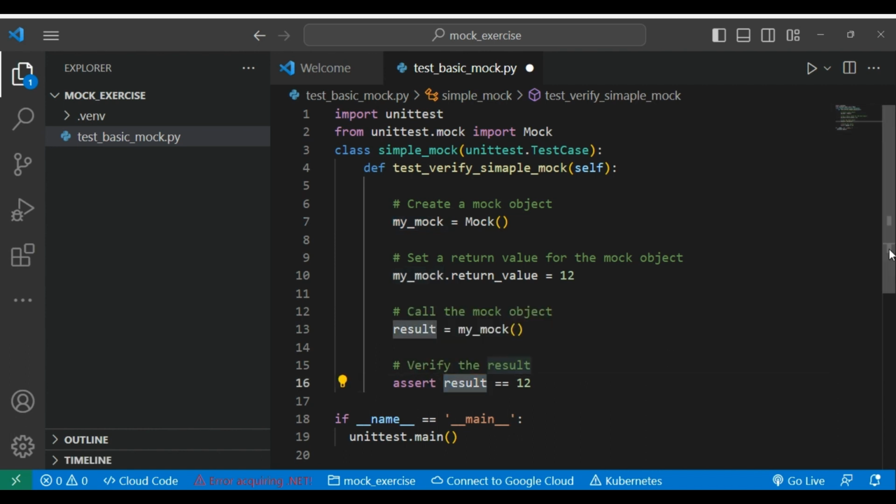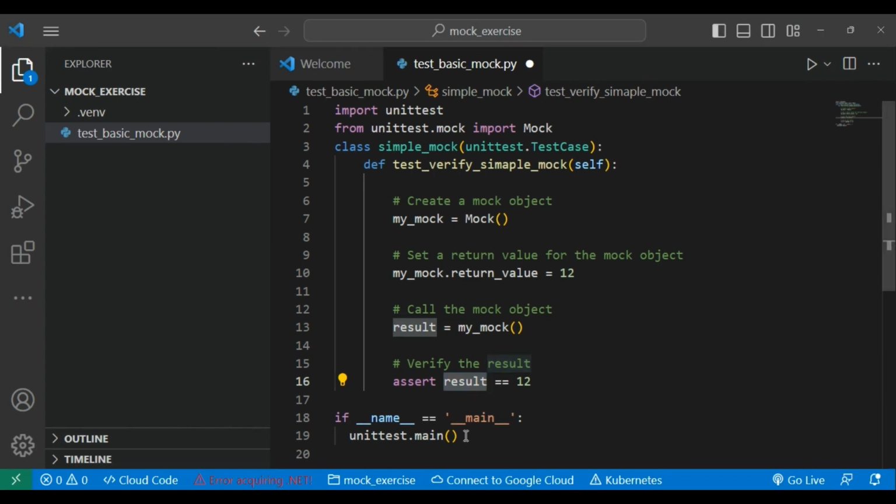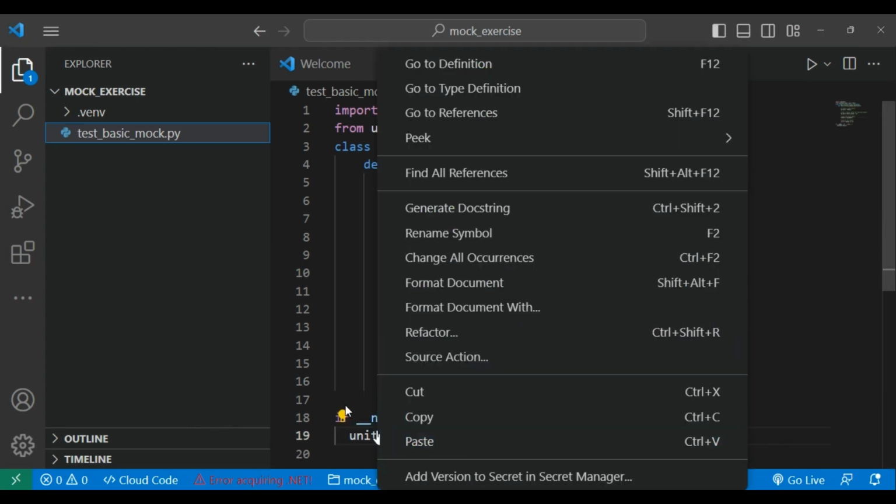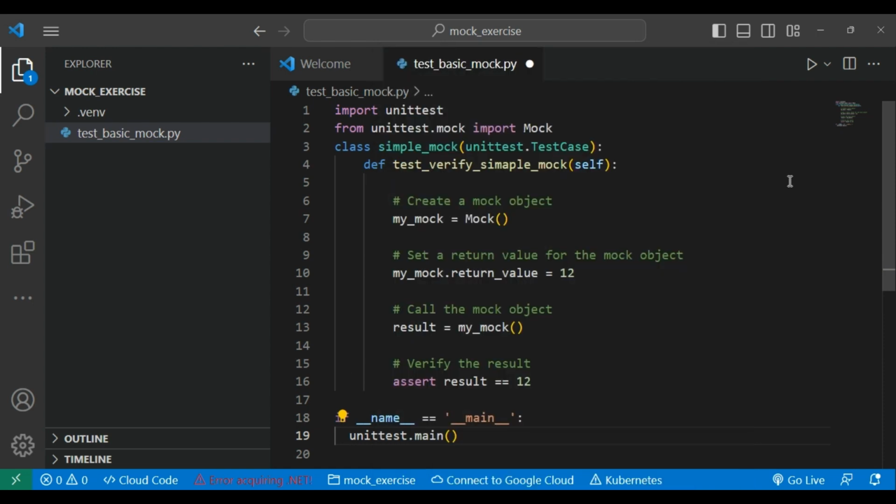And then what I'm doing here is calling that unit test main. It's very simple. I have explained all this in unit test part 1. It's a very simple test case where we created a simple mock object, and then we defined a return value, 12, and then we put our assert here.